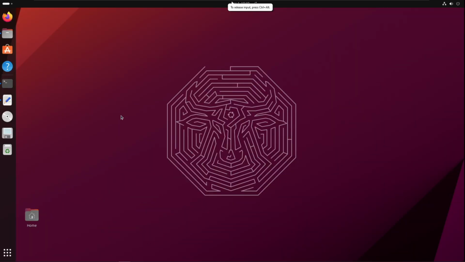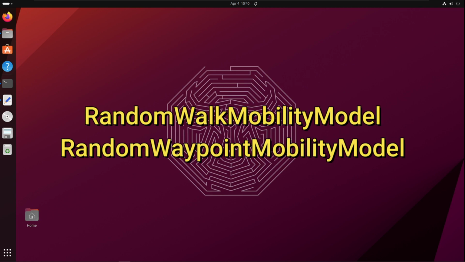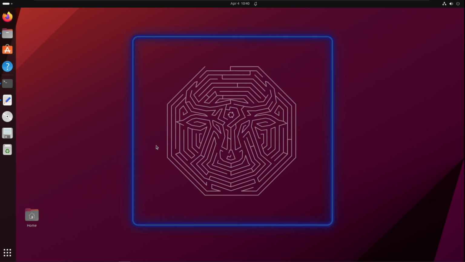So in today's video, we are exploring random movements in simulations. There is a way by which we can provide random movements to our nodes in simulation using already available mobility modules. So let's say we want our nodes to do random movements while the simulation is running in NetAnim. Namely, they are the random walk mobility model and the random waypoint mobility model. Both are used to simulate random movements for the nodes in NetAnim, right? So basically when you want to move nodes randomly within a predefined area.